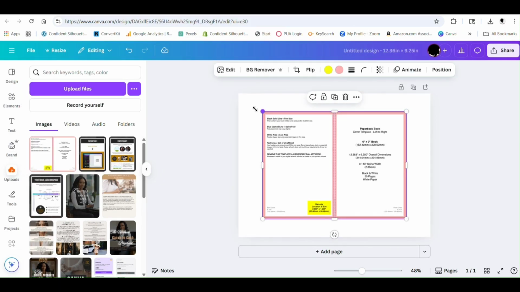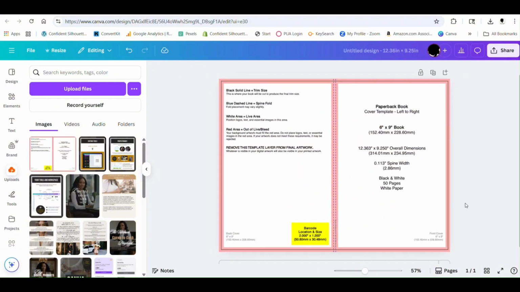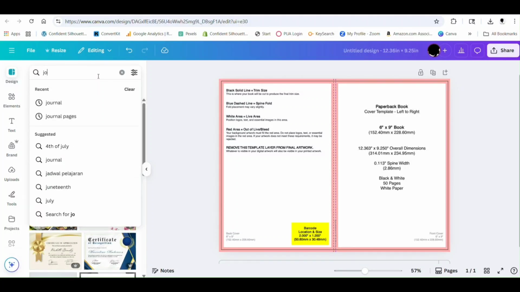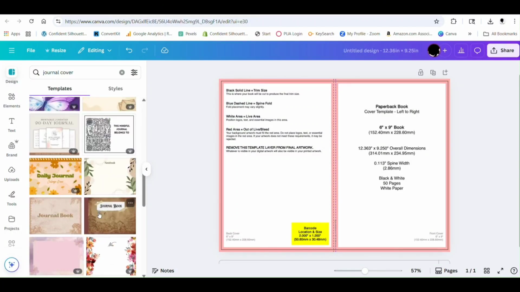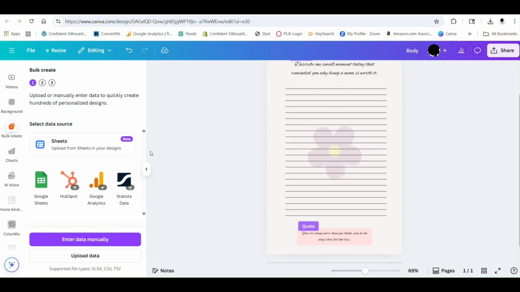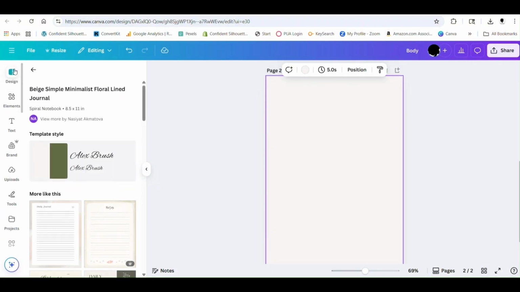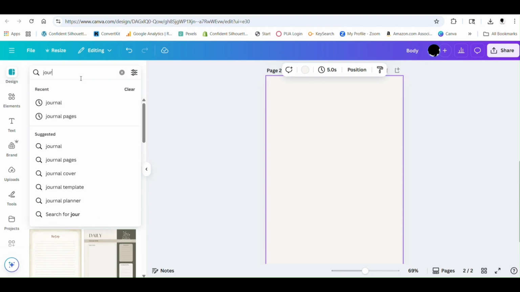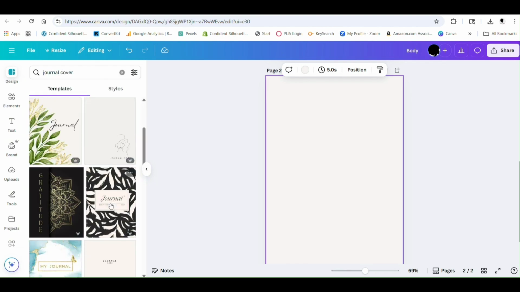And then you can go ahead and insert your journal cover pages. The back cover goes on the left, and then the front cover goes on the right. Now you can create your journal cover from the beginning if you know what you want, but here I did it second, which is perfectly fine. It doesn't matter.